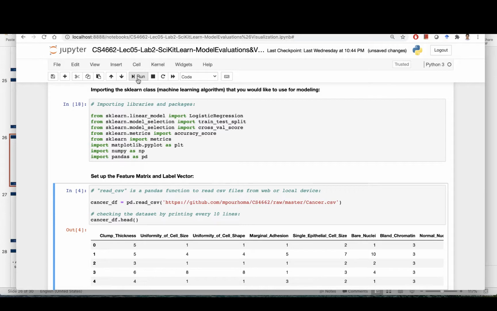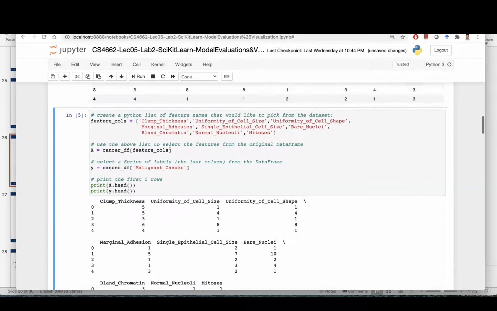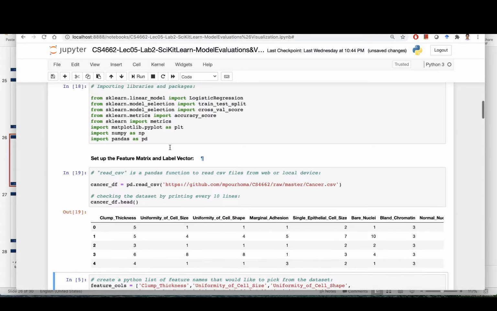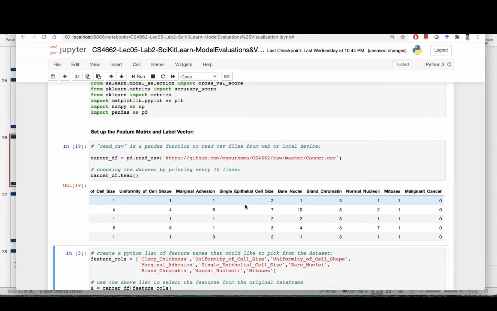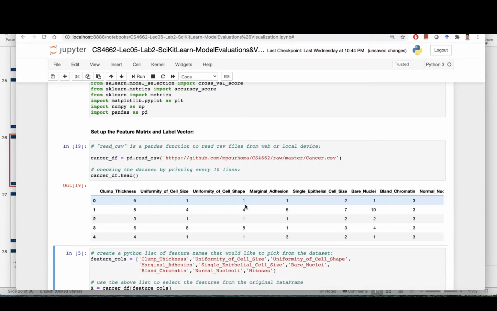So for this example, I import another medical data set. You see a lot of medical data sets in my examples because medical and healthcare applications are my favorite field in machine learning. I read it from our GitHub page for 4662. This is the data set that we want to use for predicting breast cancer, and in your first homework, you use the same data set.